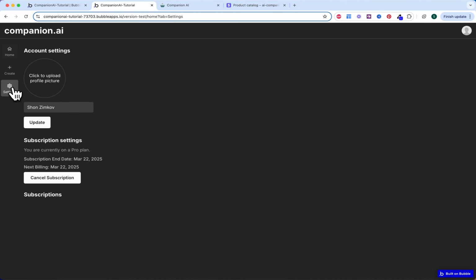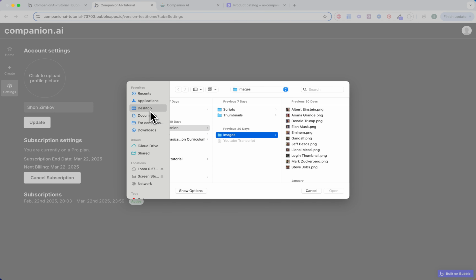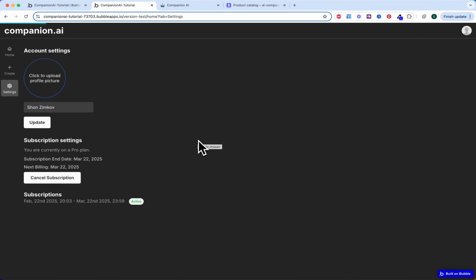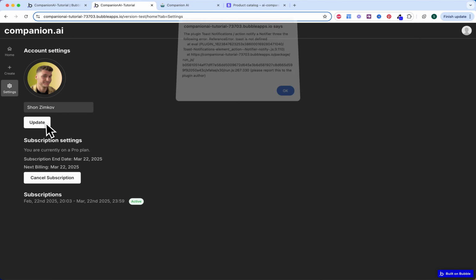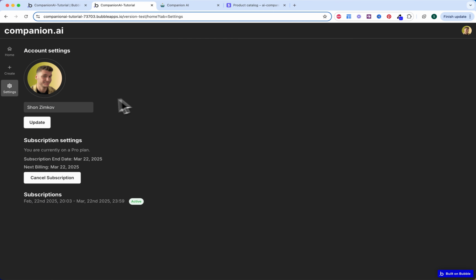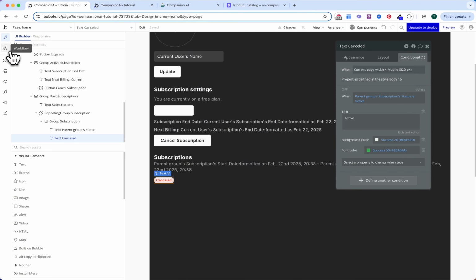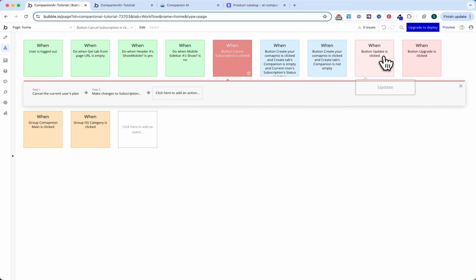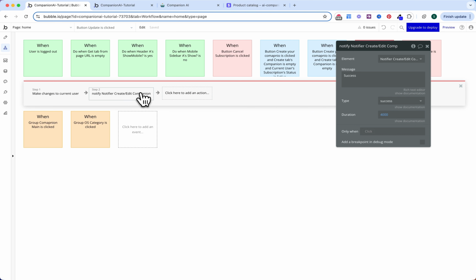I'll go to the Settings tab. We can see that we have a subscription active right now when we subscribed. We can update the profile picture to be this picture. I'll press update. So this error that we've just saw says that the notifier in the update action is not working because we can't find it. Probably the notifier of the create and edit companion, and we didn't load it to the page, so it couldn't find it.